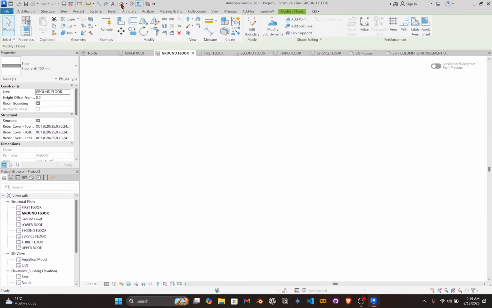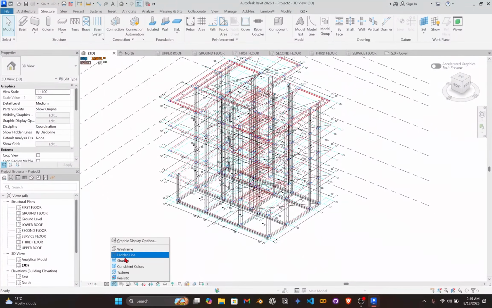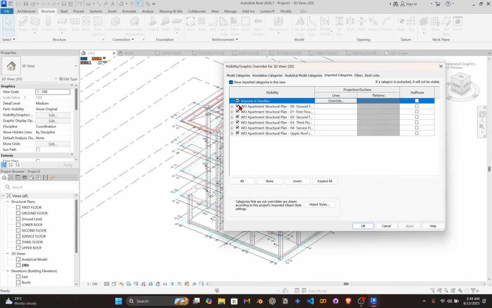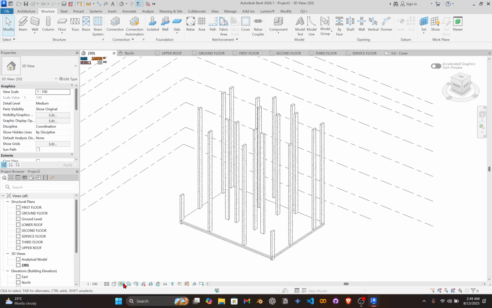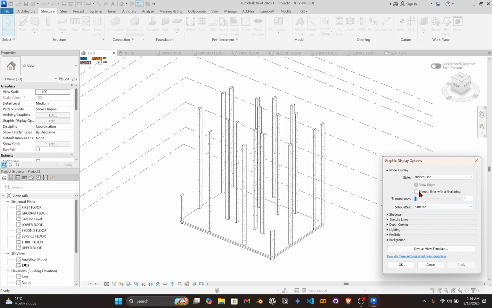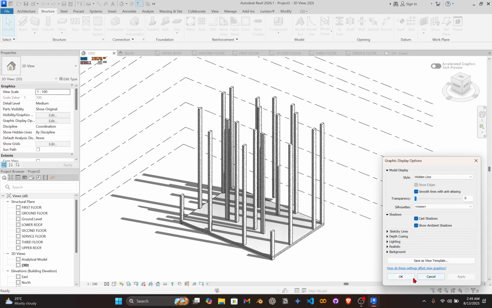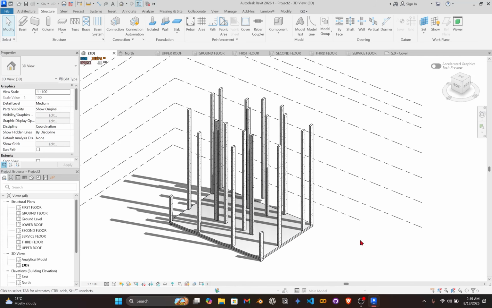So let's look at it in 3D. Let's change this to hidden line, and we can use VV to turn off the DWGs, and this is what we have. We can smooth the lines, cast some shadows. This is what we have. Alright, this is okay.